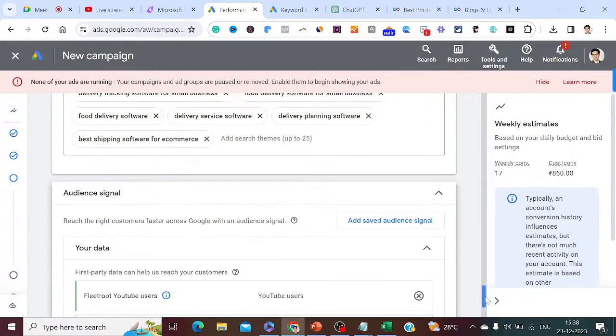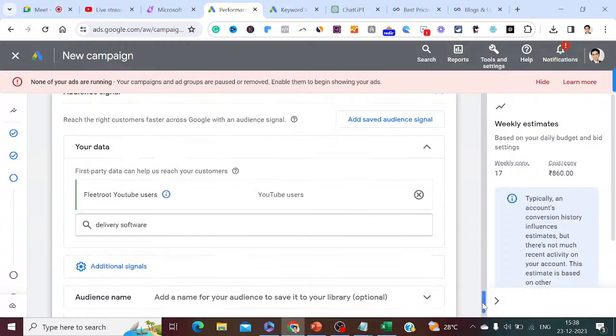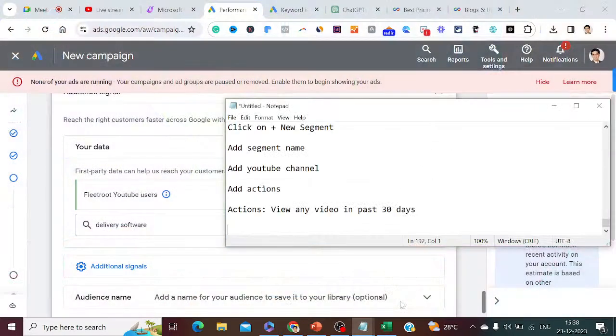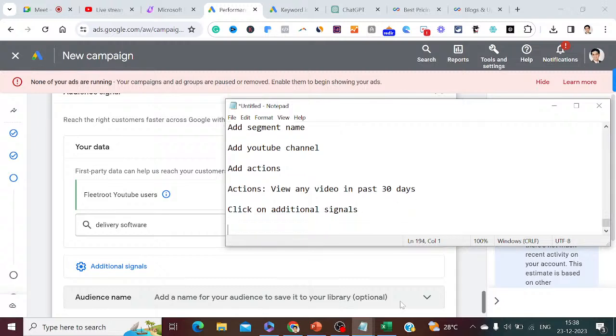Now what we will do is audience signals. What are the other options available? Let's try to explore that. Okay, so let's go down over here. Additional, click on additional signals here.